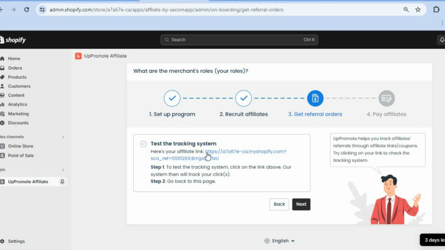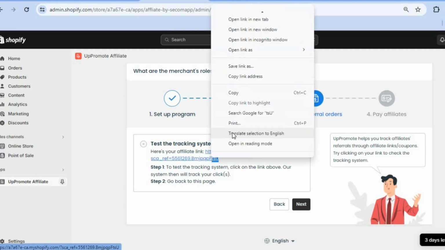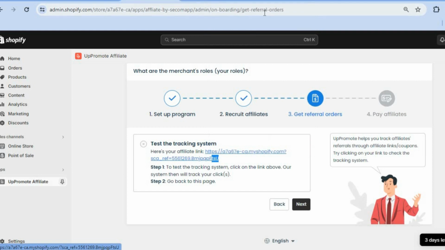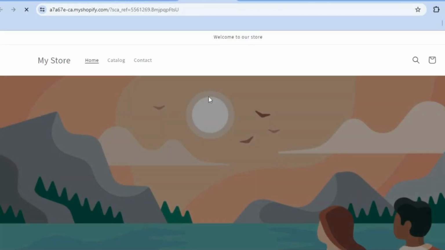From doing that, you can see right here, here is your affiliate link. So for example, if we were to click on this link, so let's right click it. So I'll tap on open link in new tab. You can see right there that it redirects them to our store.